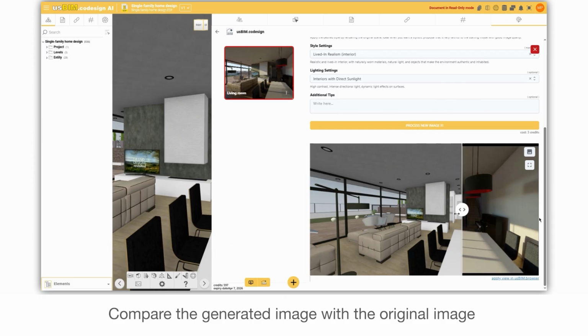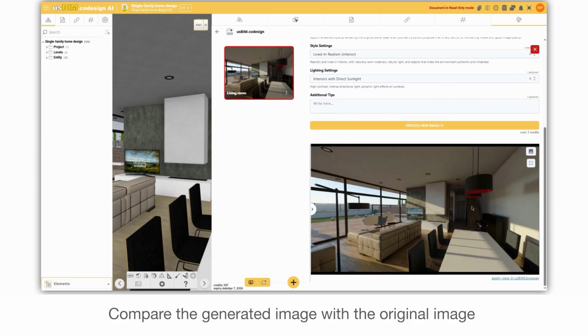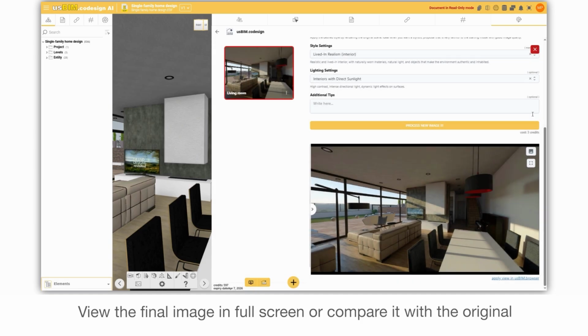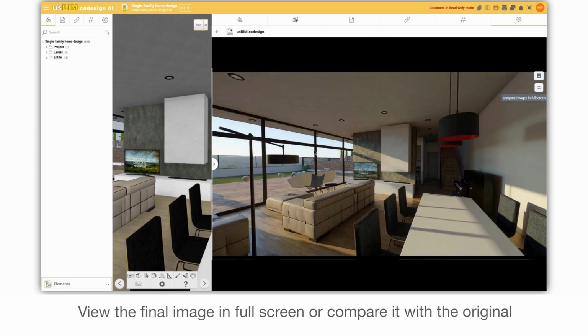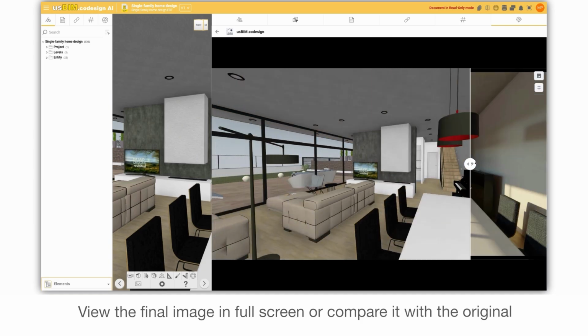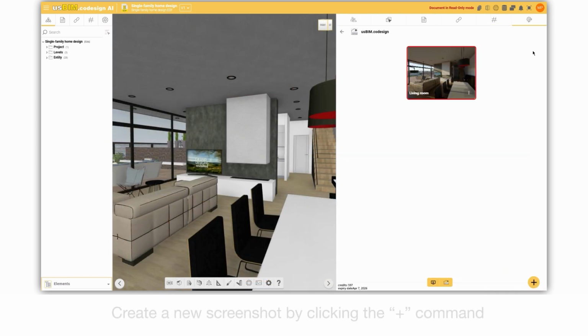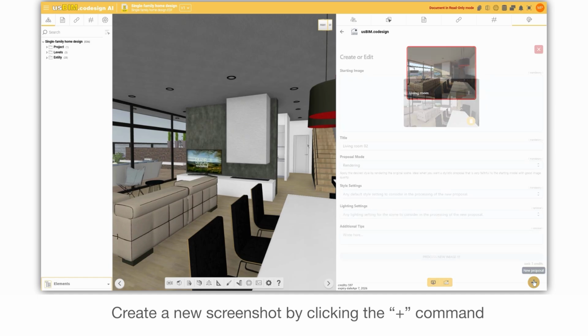Compare the generated image with the original image. View the final image in full screen or compare it with the original. Create a new screenshot by clicking the plus command.